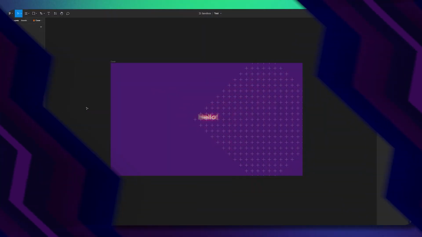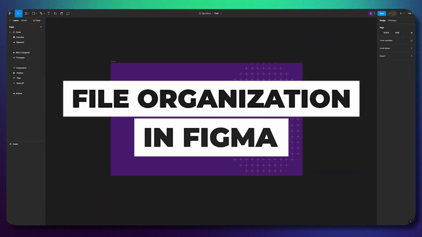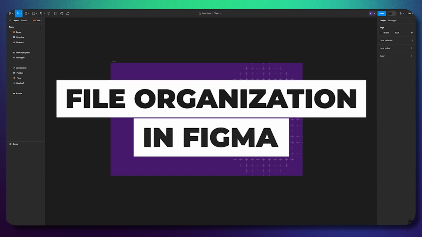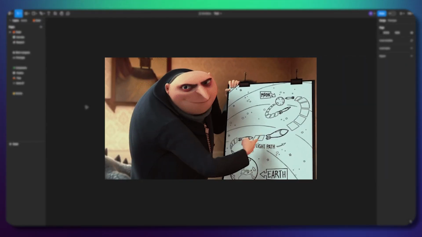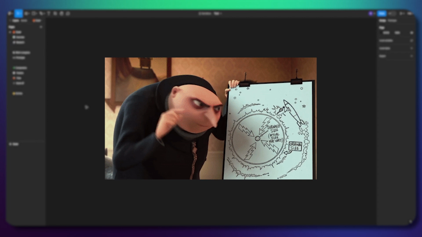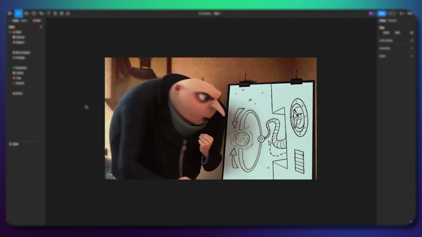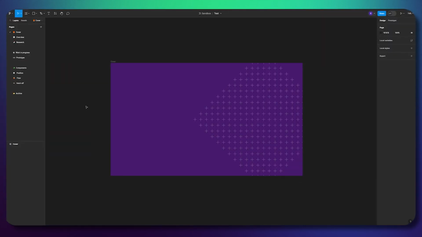Hello, today I want to talk with you about the file organization in Figma, and I want to show you my approach, how I'm doing that myself. But there are two different types of file organization. I'll show you the most detailed one that I would probably use myself when I'm working as a freelancer, so I can send the final project to the developers or the person who made an order.